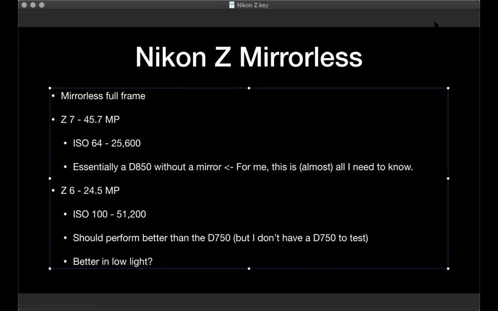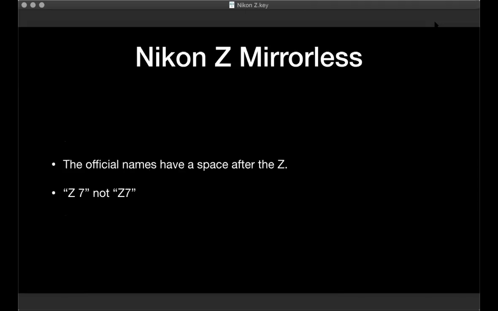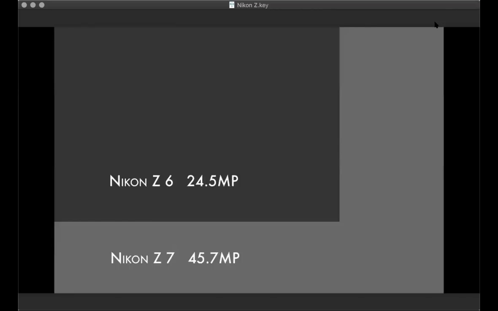So, back over to the slideshow. Just a random note: throughout the slideshow, you'll see the name is Z space 7, because that's the official name. I don't know why they decided to put a space after the Z in the marketing name, but that's what it actually is called. So the Z space 7, Z space 6.